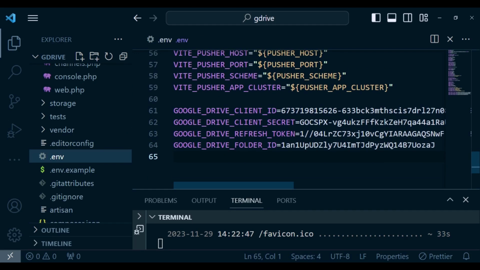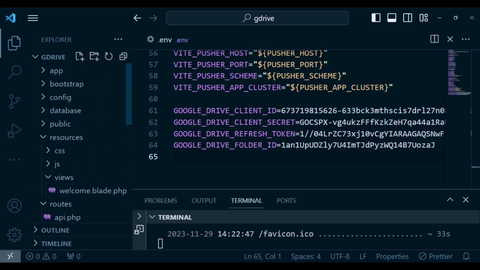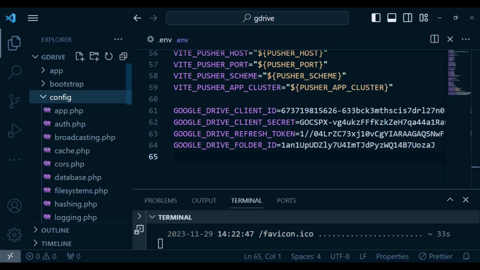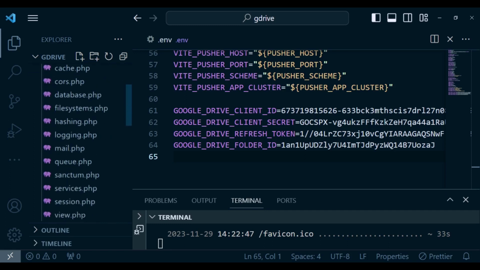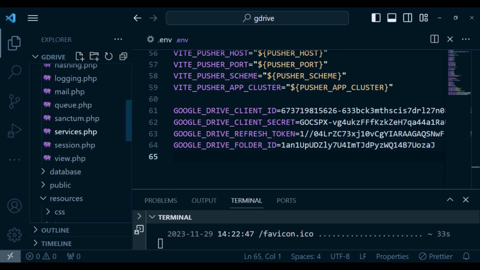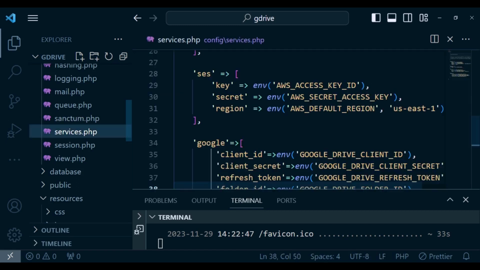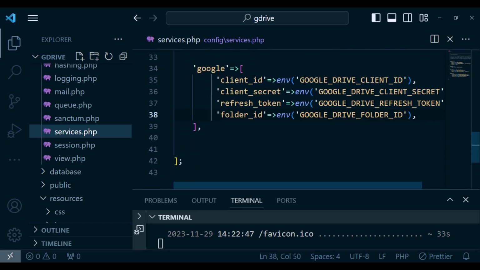And those values, we were able to set them up in the environment file. So this is what we had in our env. And we were also able to have the files in the config. In the config directory, services, we were also able to set our Google credentials.